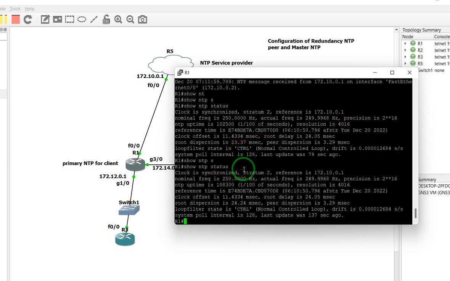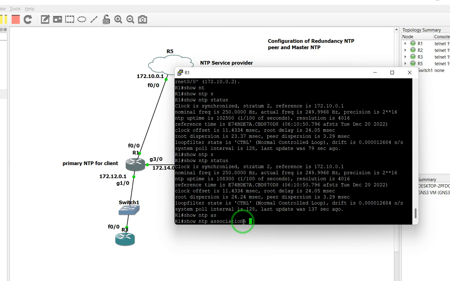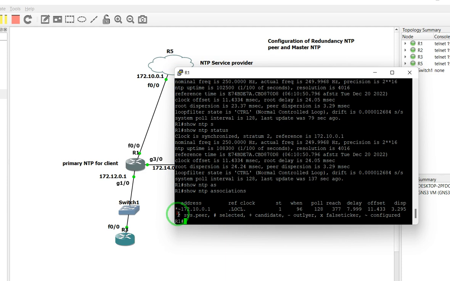So here we should take care of this term, stratum 2. The reference is 172.10.0.1. It means that I am taking this information one hop away from me, which is the service provider IP address. Also the static means system peer, and the second icon means that it is configured.